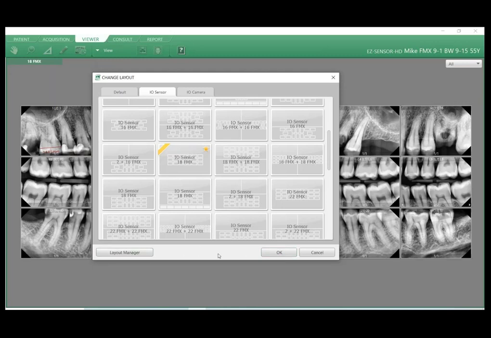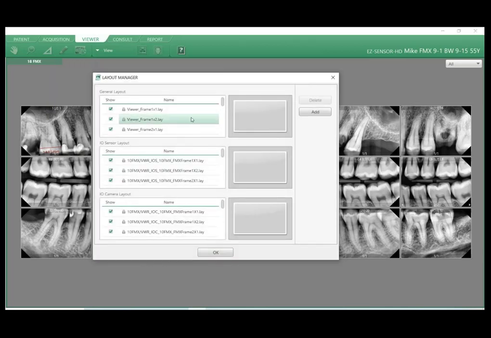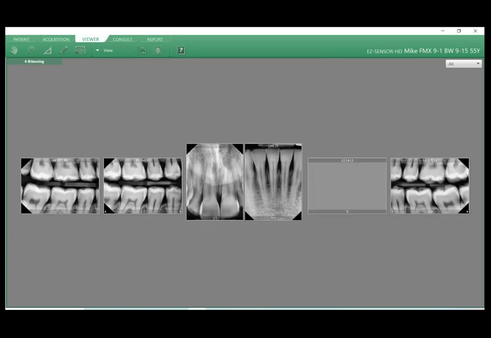Also, a side note, if you want to hide any of these, say you don't use some of them, you can go into Layout Manager and uncheck the ones you don't want under the IO sensor layout section in here. Just FYI on that. So I'm going to click OK, and now you can see my layouts are saved for me on the side there.